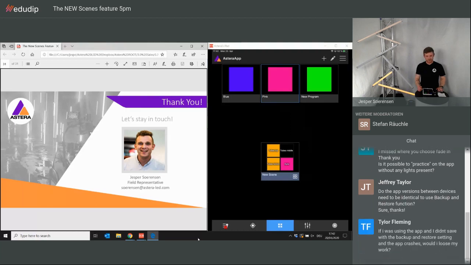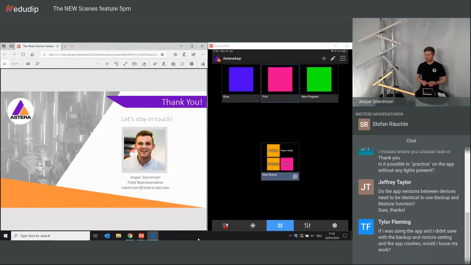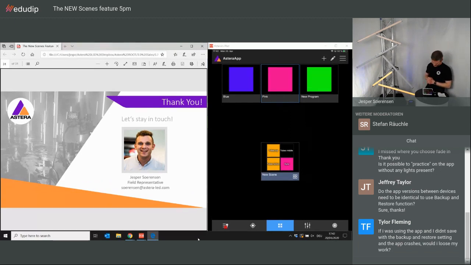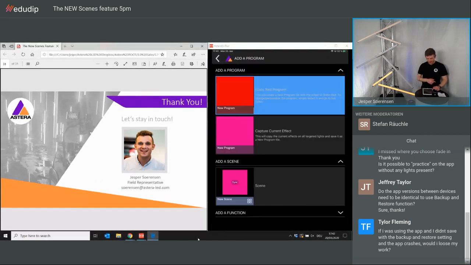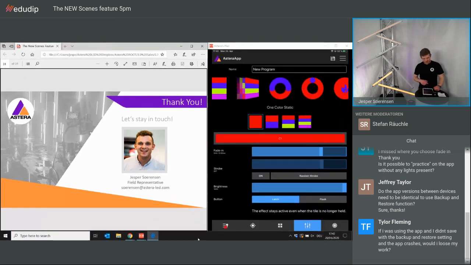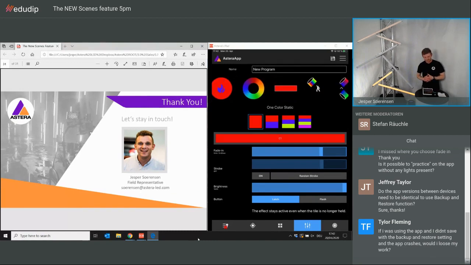Great. One more is writing, just to take it all. If I was using the app and didn't save with the backup and restore setting, and the app crashes, would I lose my work? So, autosave. Yeah, exactly. Okay, so if I would, let's say, create an effect here now, like this, and go to the editor, and I would just create some nice effect here, maybe with the layer effects, and the app crashes, then it unfortunately does not save the effect. So you would actually have to start over.